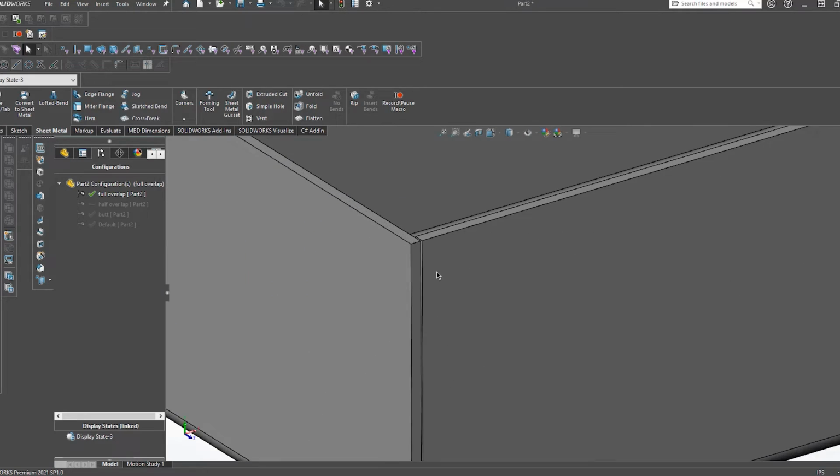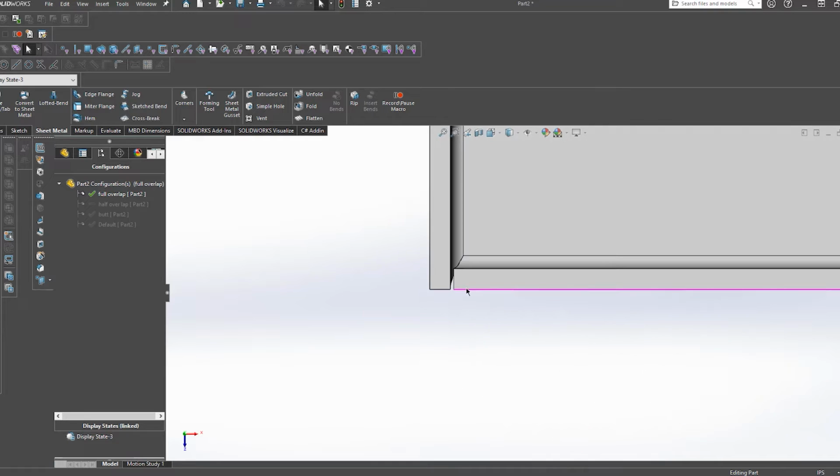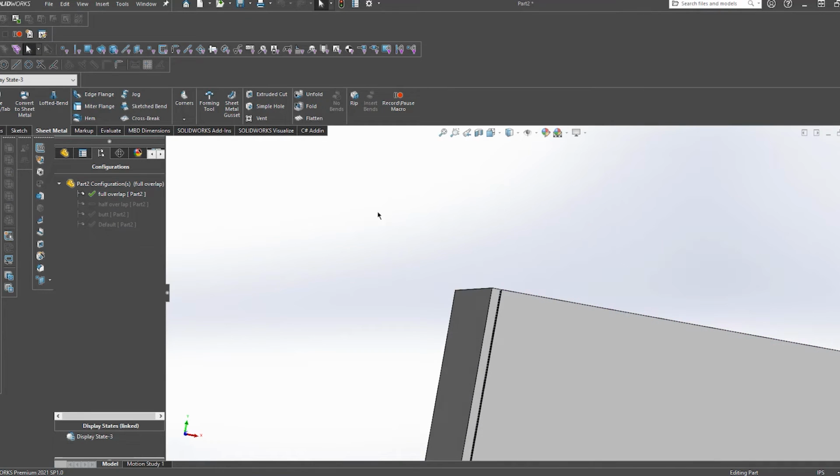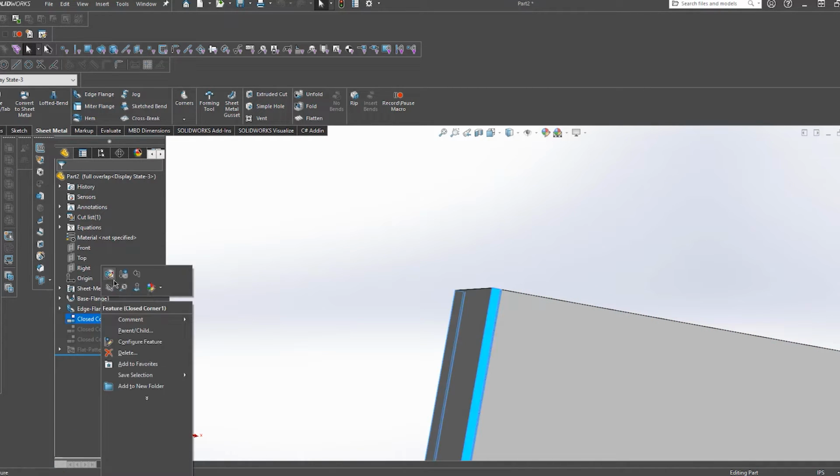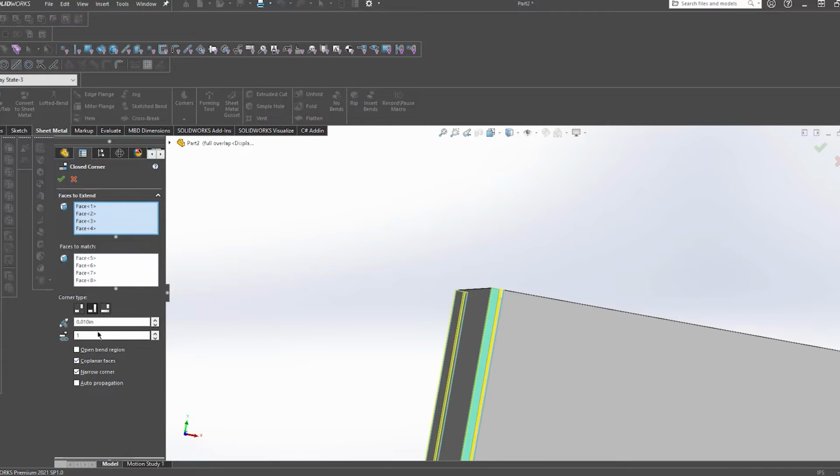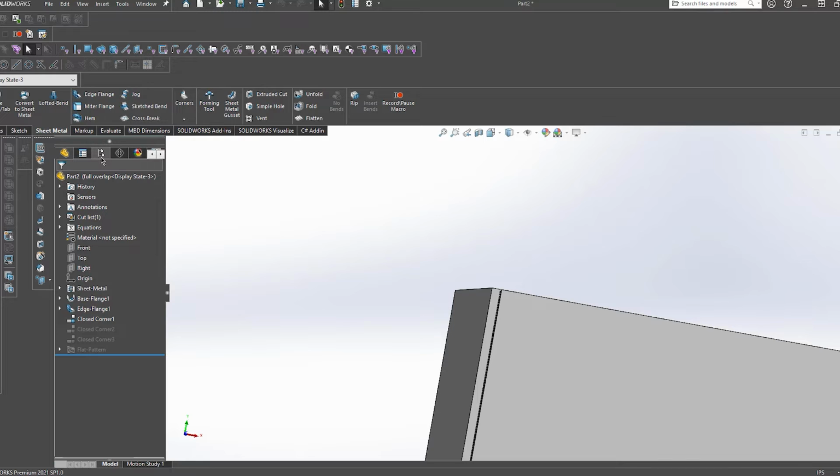The first type I'll go over is called a full overlap. This involves bringing out one corner of the material so that it fully closes up the corner as such. This is the most aesthetically pleasing option as it does not leave a gap between flanges. A full overlap closed corner is especially useful for placing tack welds on the inside of the corner.